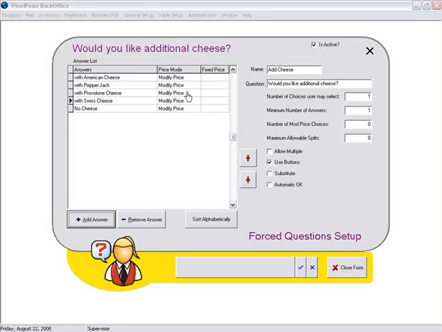What will happen is that when this is applied to, let's say, combo number 1, for example, so you have combo number 1 priced to whatever it is, and you have this force question added to it, then it will automatically order the burger, the fries, and the drink.